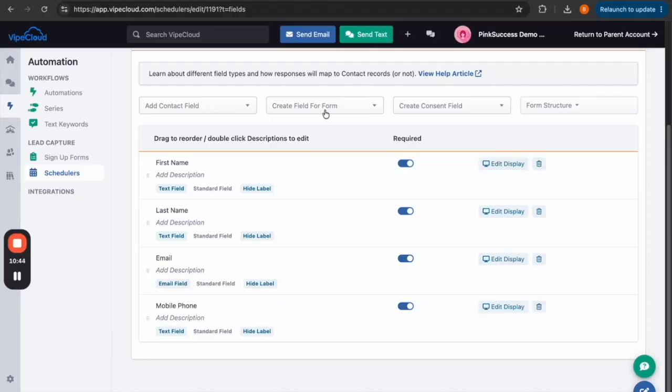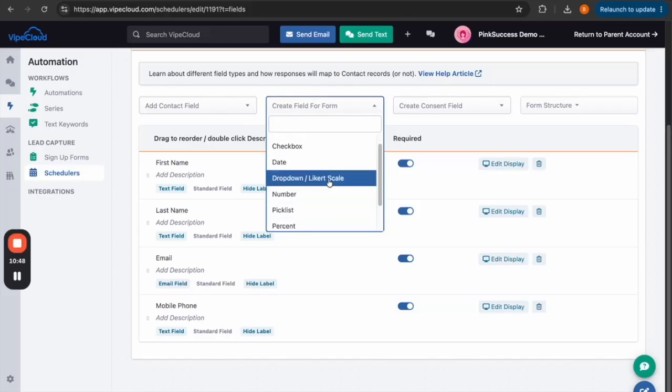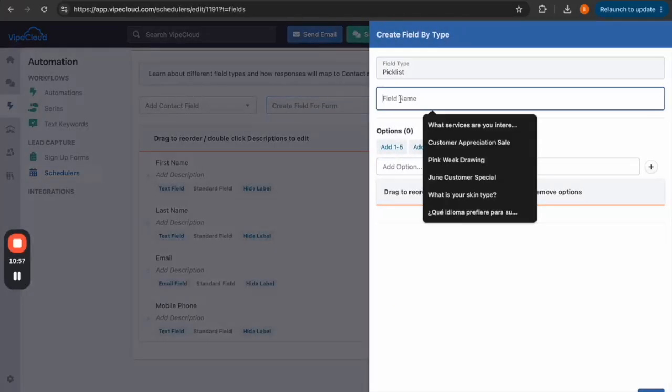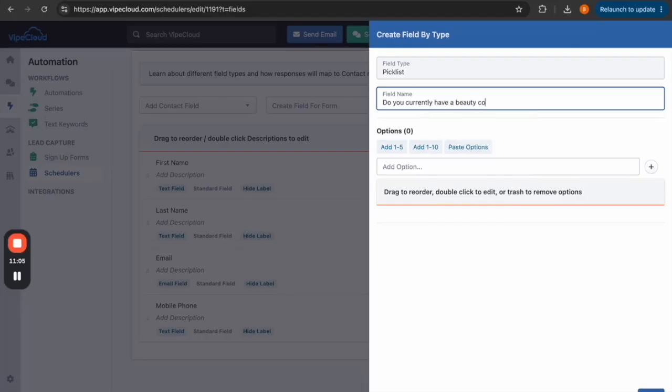But if you wanted to add some things, you could do create field form right here, and you can do a like pick list. Drop downs are great. Text if you want them to write something. So for example, with a pick list, if we choose that, we could type in here and we could say, do you currently have a beauty consultant?